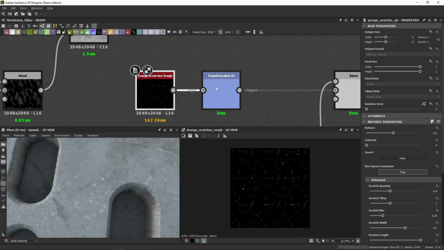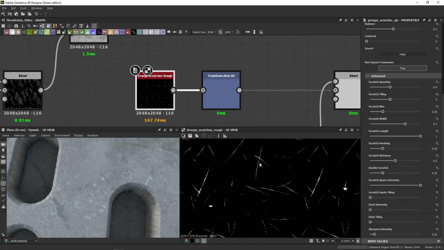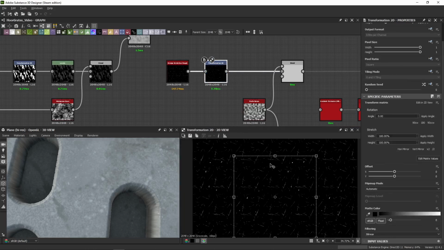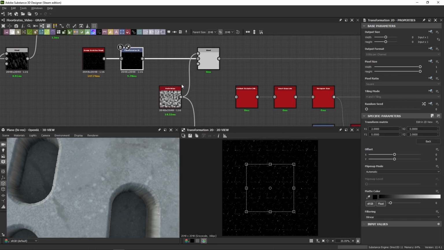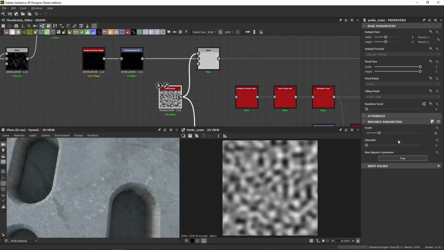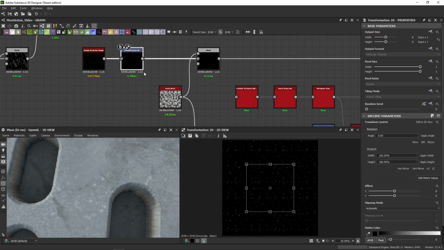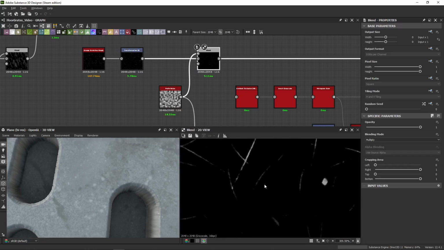So we have a grunge scratches rough here with these settings. Just played around, wanting to get some thin scratches. Then here I double the tiling. Then we have a Perlin noise with scale of 16. And then I multiply these two so that there's some fading for the scratches.